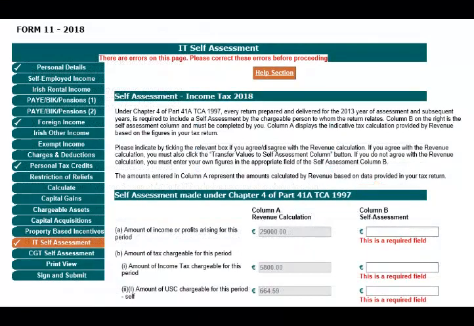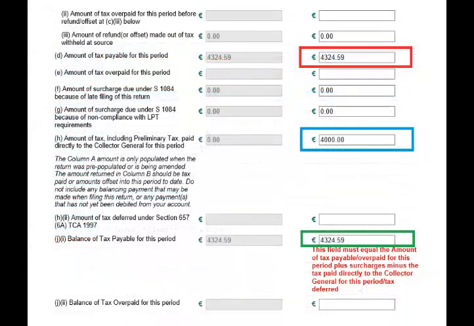If you attempt to either navigate out of this screen or sign and submit the Form 11 and the self-assessment section has not been fully completed, you will be presented with one or more error messages. An explanation of the error will also appear beside the box that is incorrect. The figures in column B must balance. If the amounts entered do not add up, you will receive an error message.